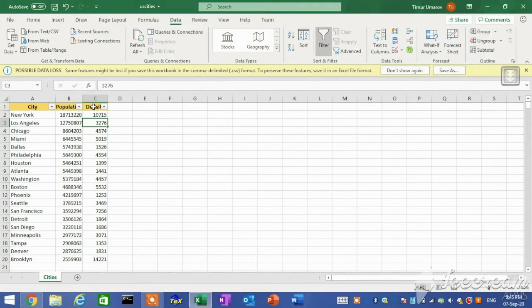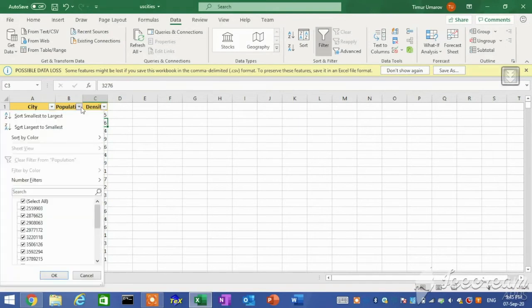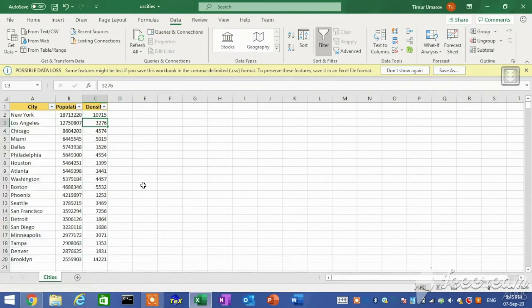Clicking the Filter arrow of a column displays the Sort and Filter menu, which includes sorting and filtering commands, as well as a list of the unique values in that column. You can filter data by selecting values from the list, by searching for values, or by specifying conditions.